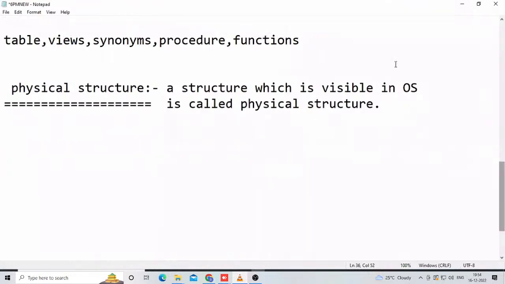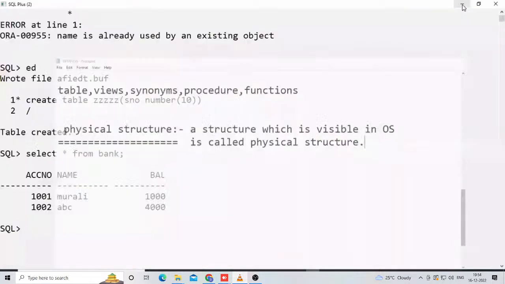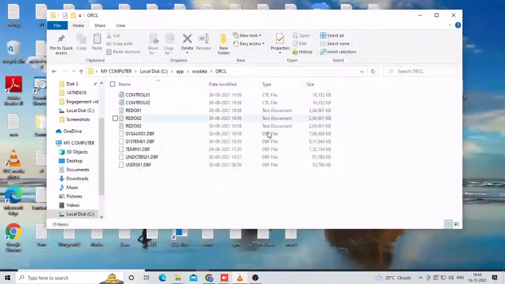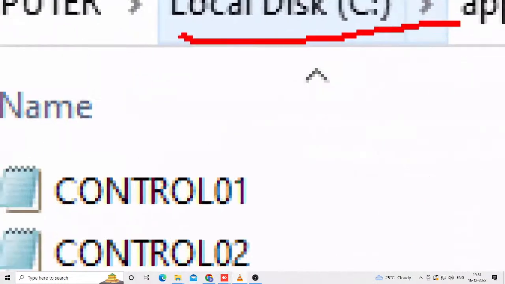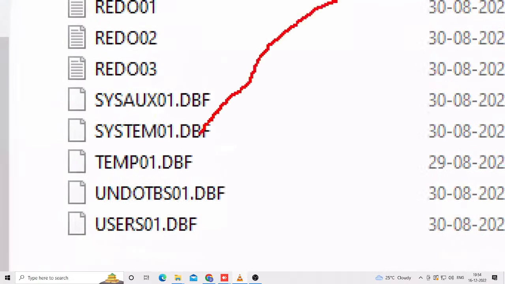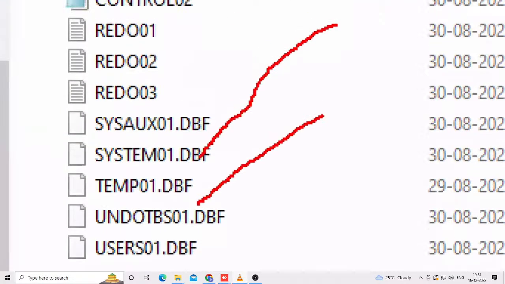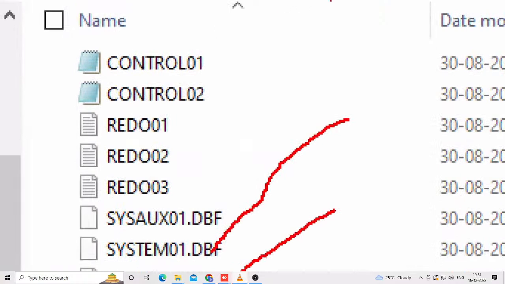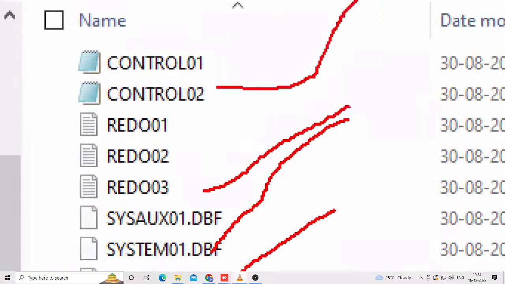Observe here, whenever I'm installing Oracle software, some files are automatically created on a disk. In the C drive or D drive, some files are created. These are data files, .dbf files. What is this one? You don't have an idea, later you'll be familiar. Here are control files and redo log files.